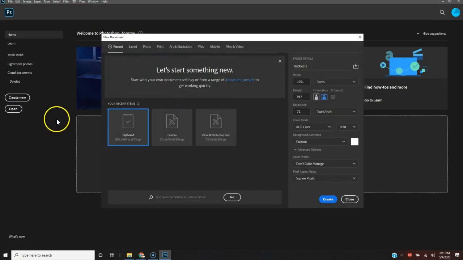I'm going to hit create new, and I'm going to change some of the settings over here. I'm going to also title it. This is going to be a 24 by 36 inch template. Call this presentation board template. There we go. Change this from pixels to inches.